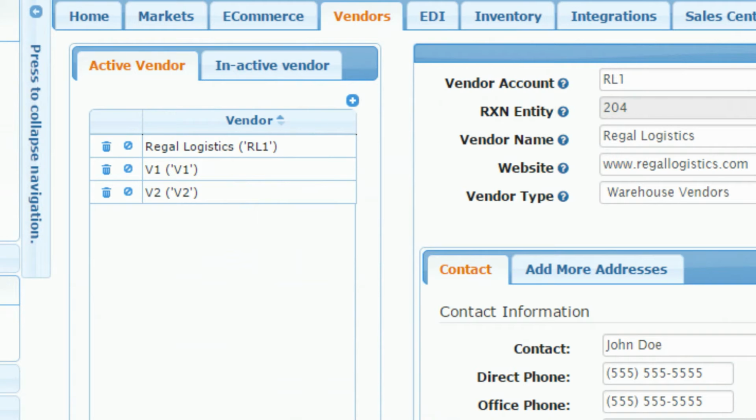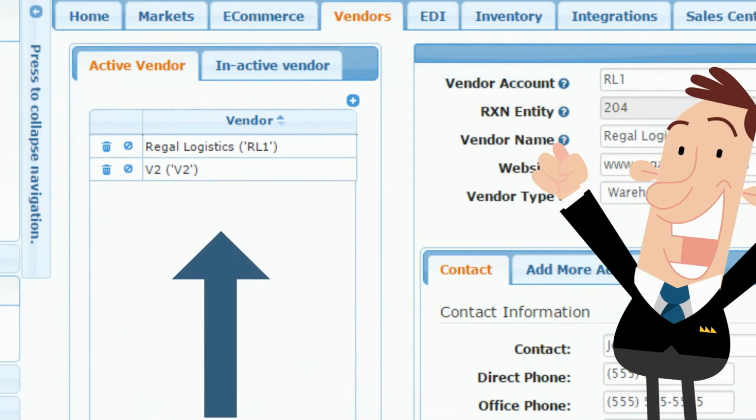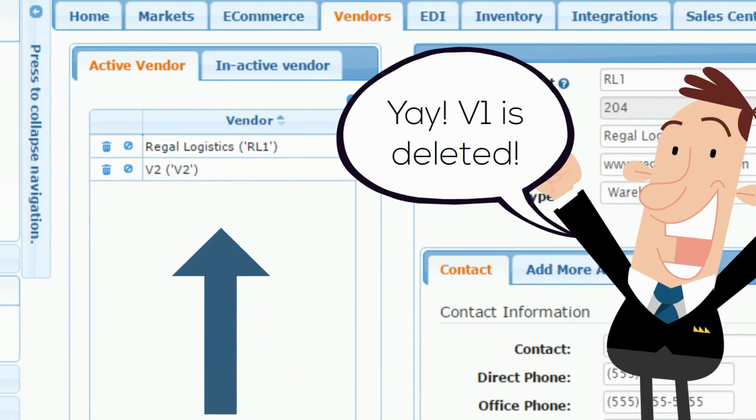If you want to delete a vendor, click on the trash can icon. A pop-up will appear asking whether you want to delete it. Click Yes. Clicking No will cancel your action. When we click Yes, the vendor will be successfully deleted and will no longer appear under the Active Vendors section.